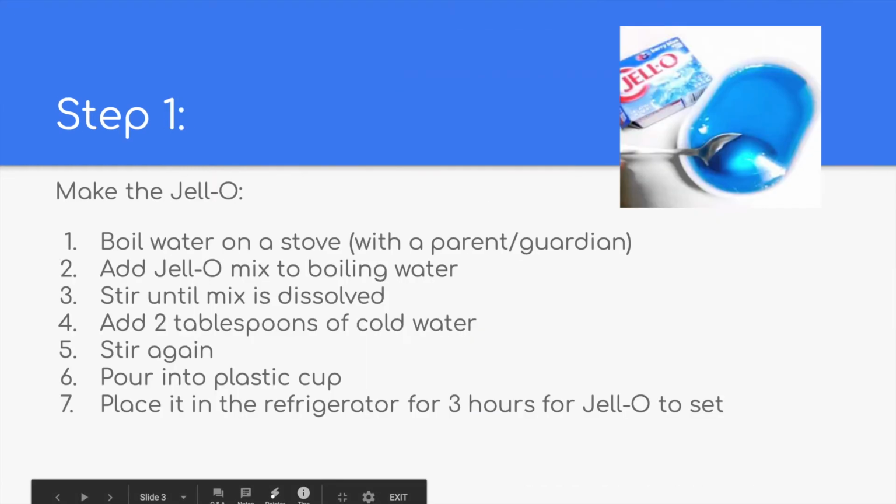Oops. So step 1 is to make the jello. And making jello is super simple and easy, but you definitely might need a parent or an older sibling to help you out. So you need to boil water on a stove with a parent or guardian with you, because boiling means water is getting very hot.